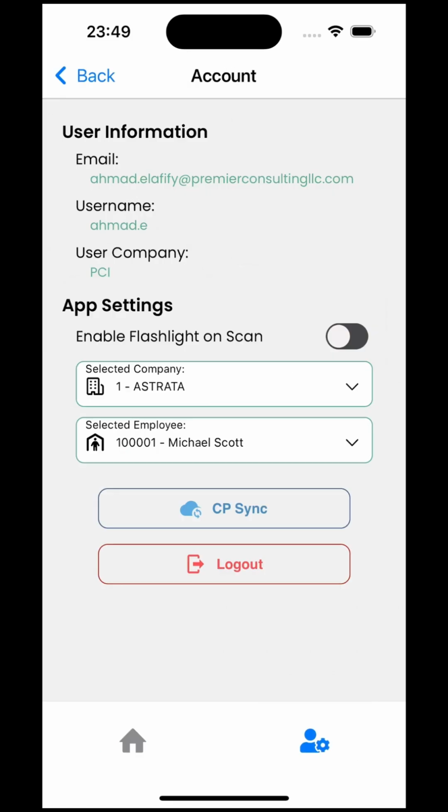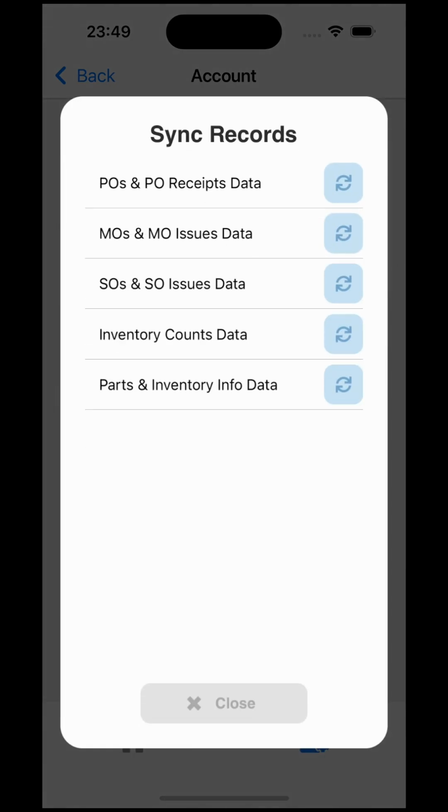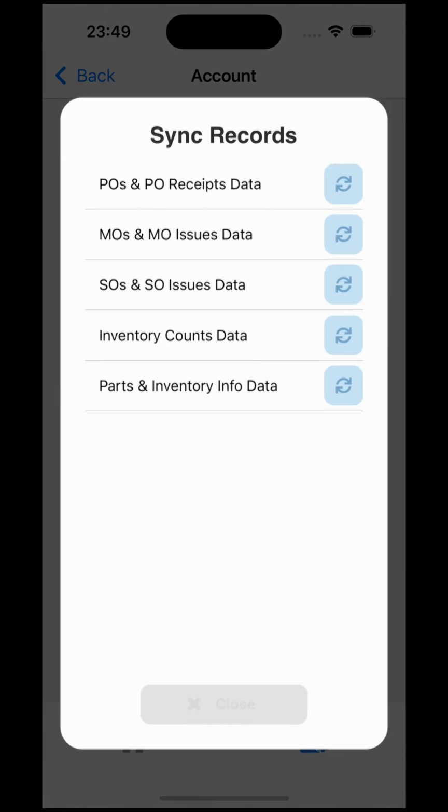Here we can view our current user information, app settings, user selections, and actions like syncing data from Costpoint into Astrata or a user logout. If we choose the CP Sync button, a modal opens that will give you the ability to select which type of data you would like to sync from Costpoint.